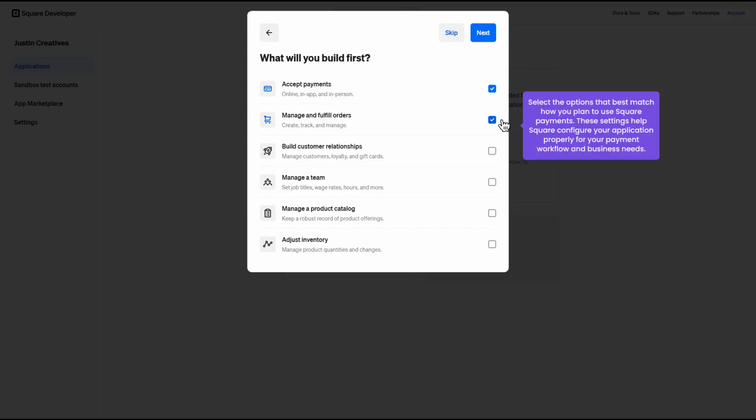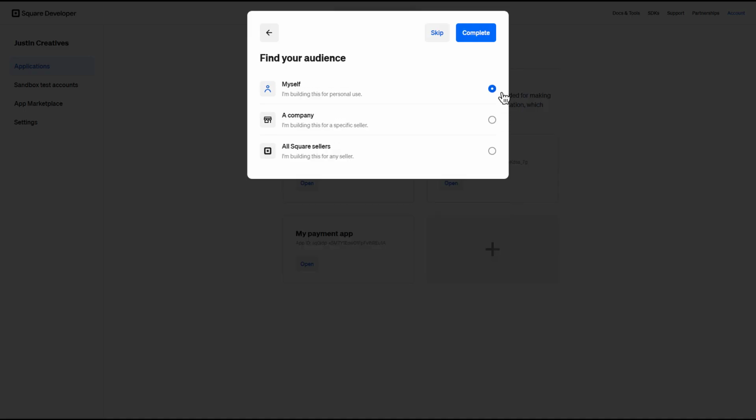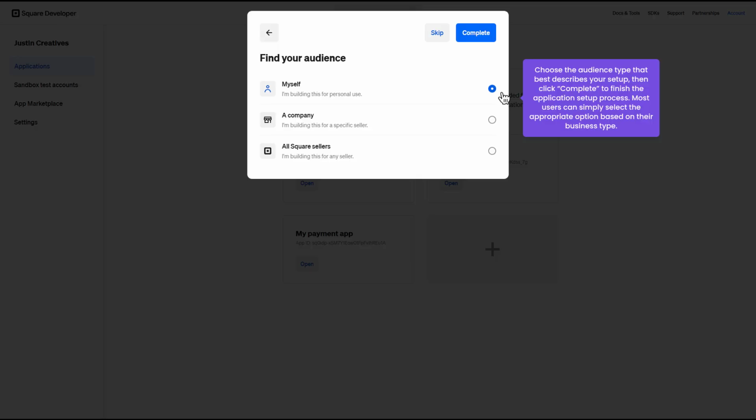Select the options that best match how you plan to use Square payments. These settings help Square configure your application properly for your payment workflow and business needs. Choose the audience type that best describes your setup, then click Complete to finish the application setup process. Most users can simply select the appropriate option based on their business type.